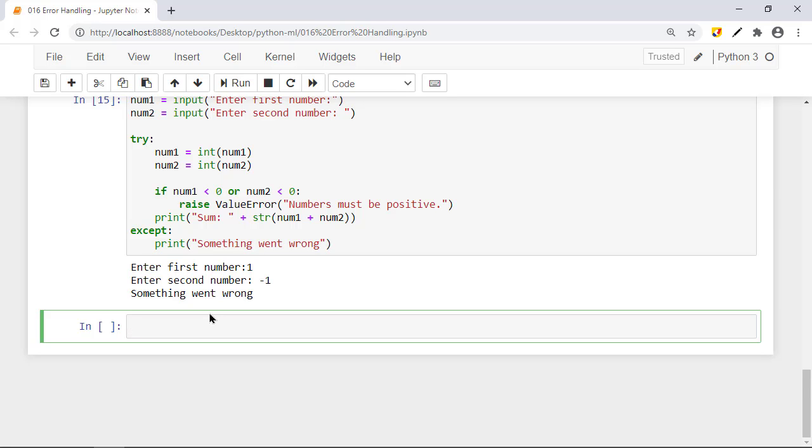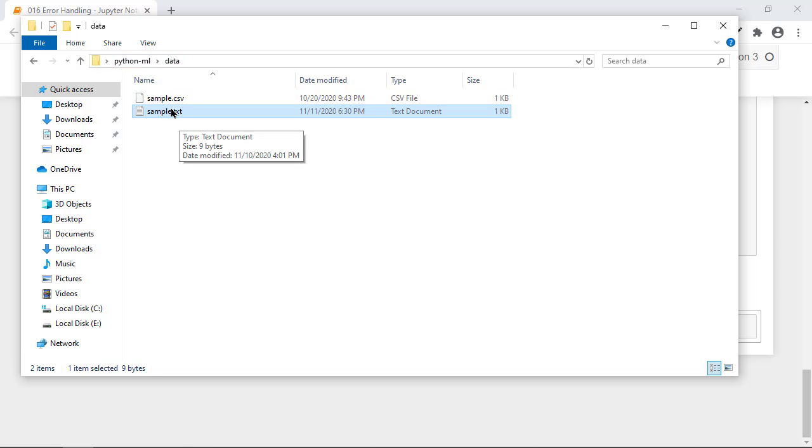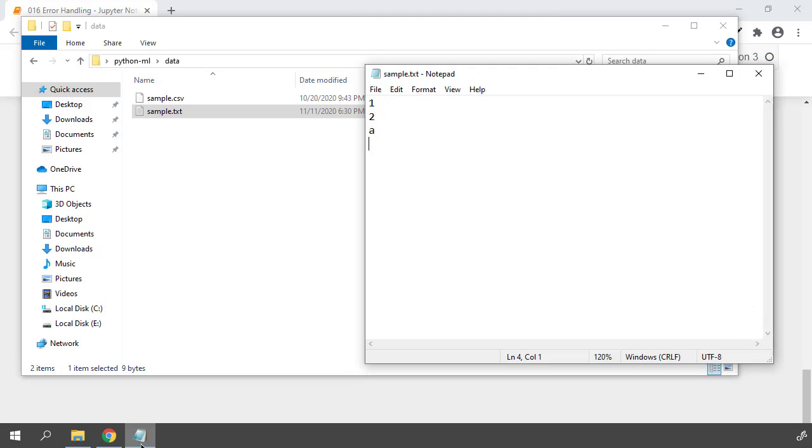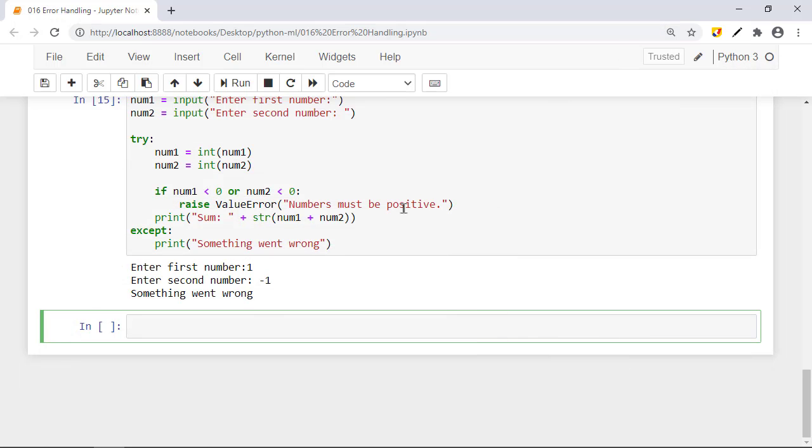In this simple case, I have a file, sample.txt, in my data directory in my project folder, and if I open that file, it has the content of 3 lines: 1, 2, and an alphabet character A. I want to write code that will sum all the numbers from this file. So let's try that using try, except and finally block.